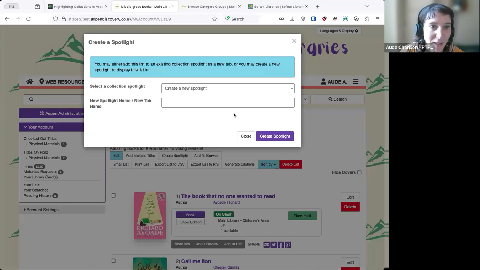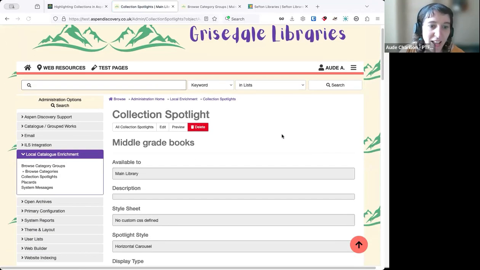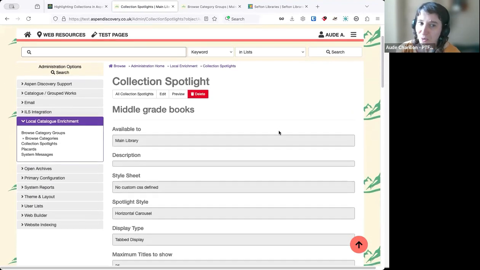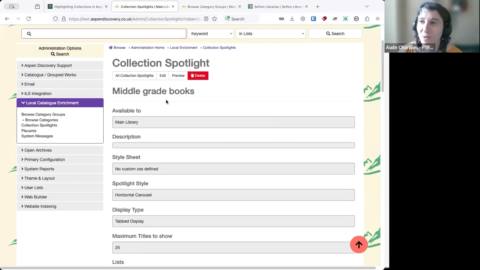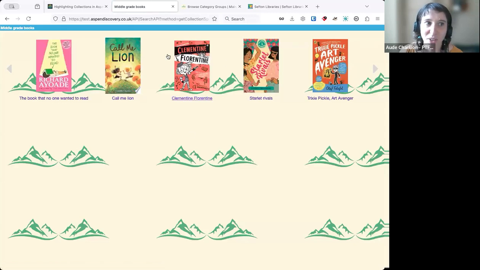I am creating a new one, so I will call it again middle grade books, so I know what it refers to really easily. And I'm just creating a spotlight. It looks like this when I create it, and it probably doesn't tell me much about it. So you've got that really handy preview button at the top, and it says, okay, this is what it's going to look like with those options.